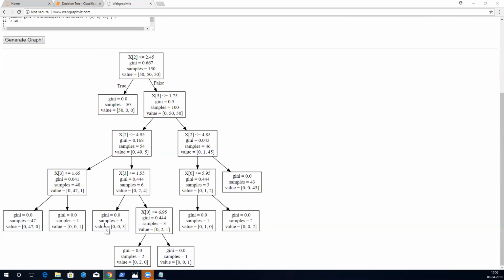A few important points to understand. There is a term here, Gini, 0.4. You can see here Gini is 0.667. It shows the distribution of the data, the ratio in each branch, kind of.